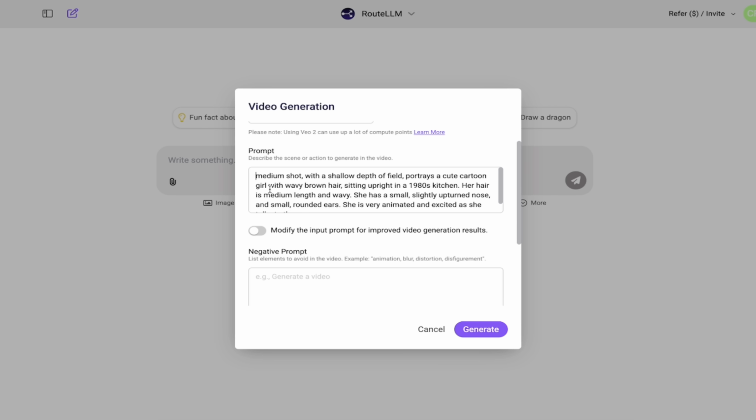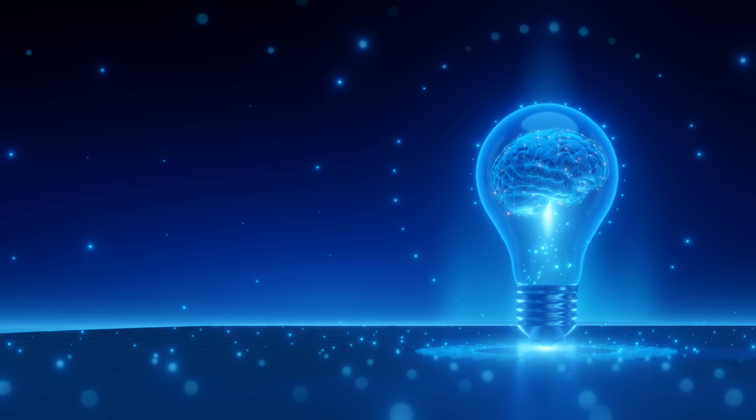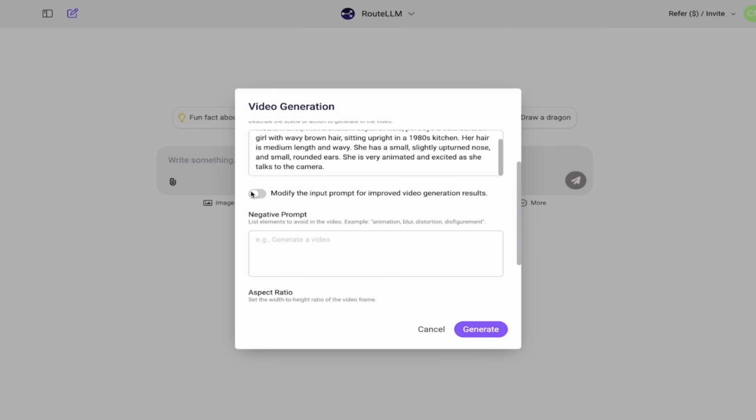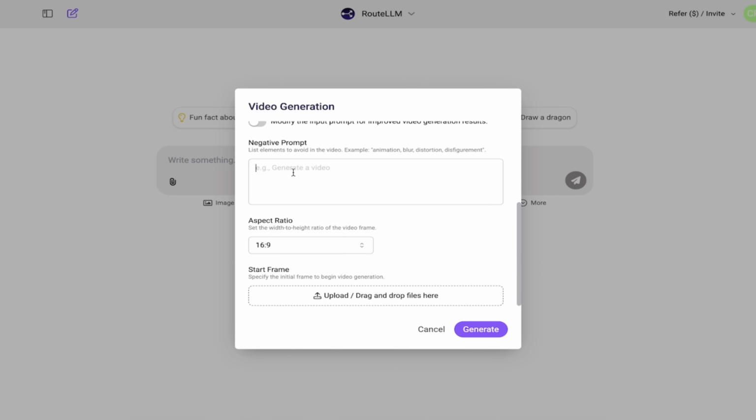Now, I've gone ahead here and done the same thing as before. I entered in my prompt, except you'll notice this one has a little more to the prompt here. Medium shot, shallow depth of field, cartoon character, girl with wavy brown hair, upright 1980s kitchen, etc. I show you that because you can put in simple prompts or, you know, complicated prompts or detailed prompts. Doesn't matter. All of them work. In this case, I am going to go ahead and turn modify the input prompt for improved video generation results off because I really like my prompt here. It's not a simple one. And then here we go. Let's just go through the process.